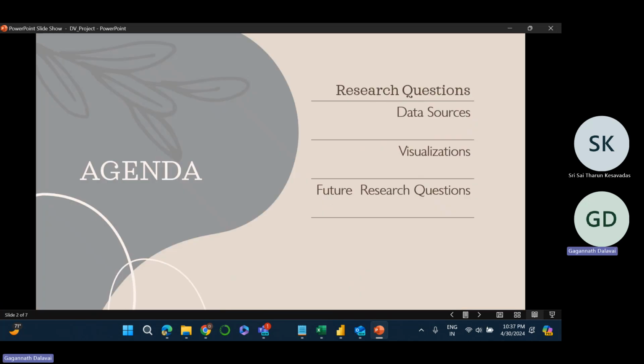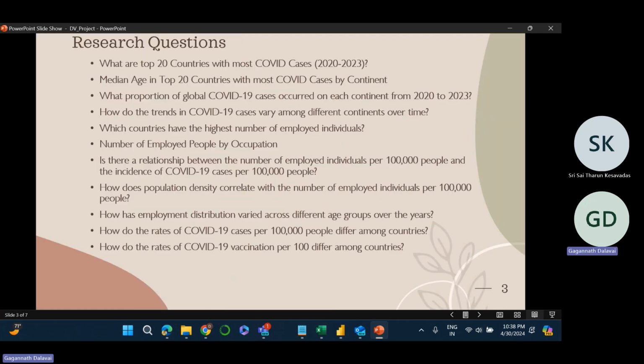So here is the agenda for my presentation. I'll first discuss the research questions and then show you the data sources for my project. Then I'll show you the visualizations, and finally I'll discuss the future research questions. Here are some of my research questions. You can have a brief look at them. I'll discuss them in detail when I show you the visualizations.